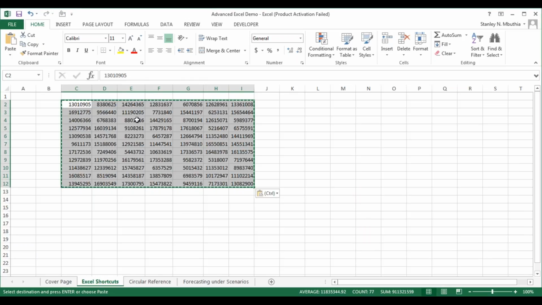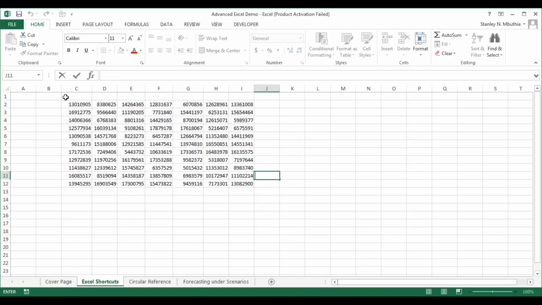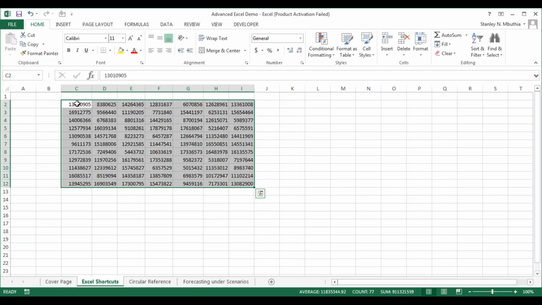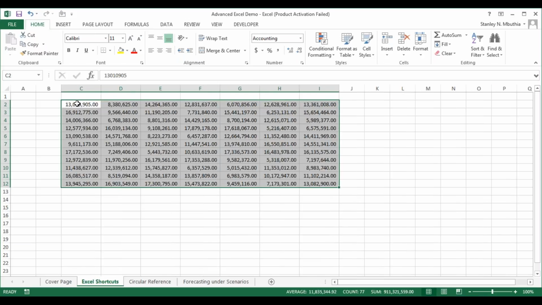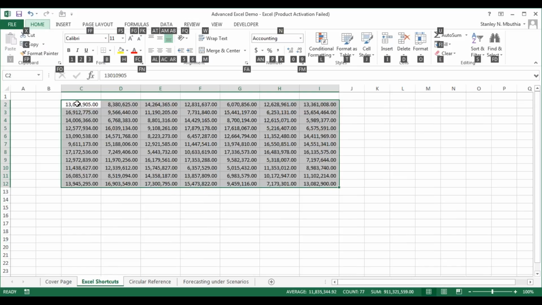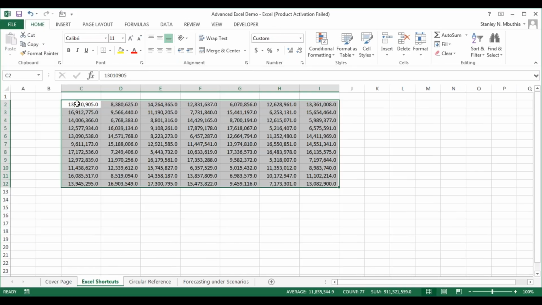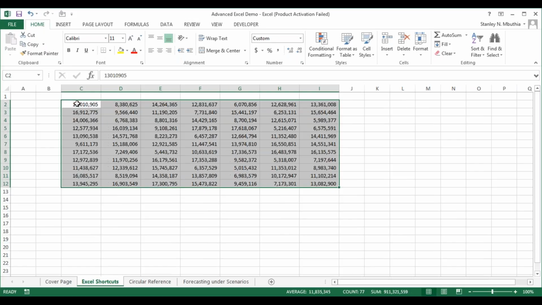So I would want to have the separators, because as we can all see, it will be very hard for me to read this value, trying to guess whether is it 1.3 million, is it 13 million, because we don't have the separators. So the shortcut for doing the separators is Alt H K to change the number formatting to accounting. If I want to reduce the number of decimal places, I can do Alt H 9. I want to reduce again, Alt H 9 again.